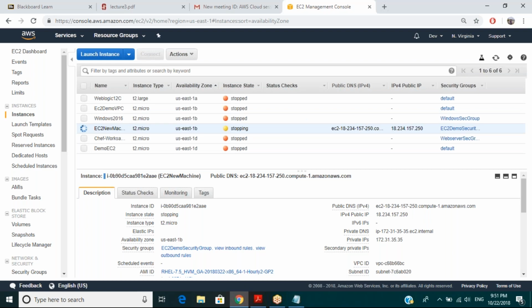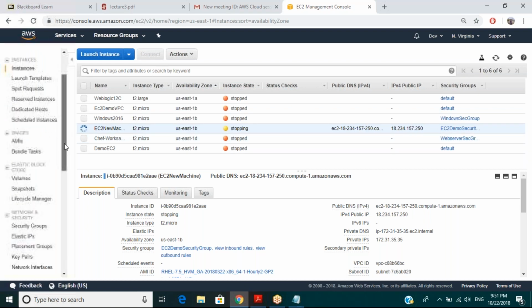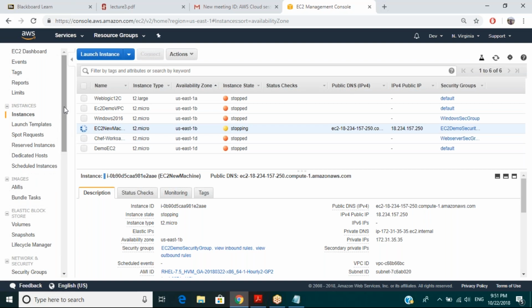Okay, so in the meantime, let's cover a few other things which we have actually covered as a part of our theoretical scenarios, which comes in terms of pricing. So we saw that under instances, you have a number of these. The first one is instances, which is where we see our dashboard and the number of instances. Second is nothing but launch template.